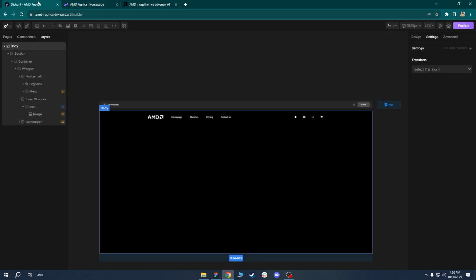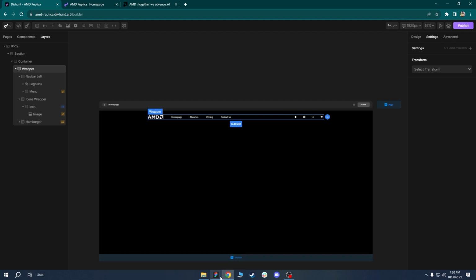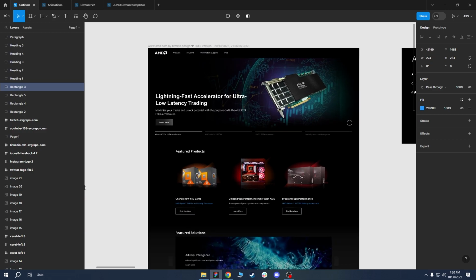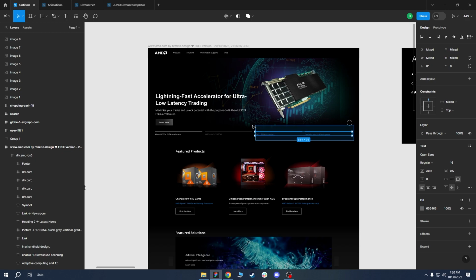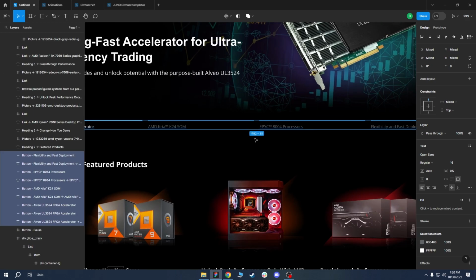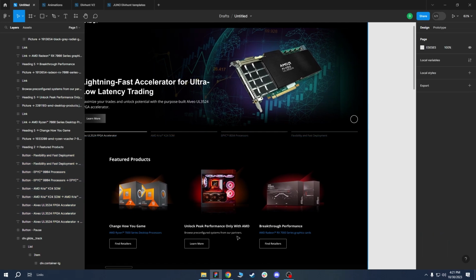For that to be done, I will need to change the container width, and for that let's go to Figma and check how wide this container is. Now let's go and select this, and here I can see that it's 1792 pixels. I'll just go with 1800 pixels.